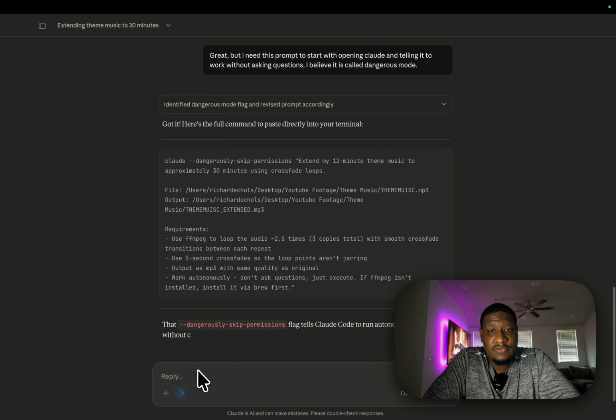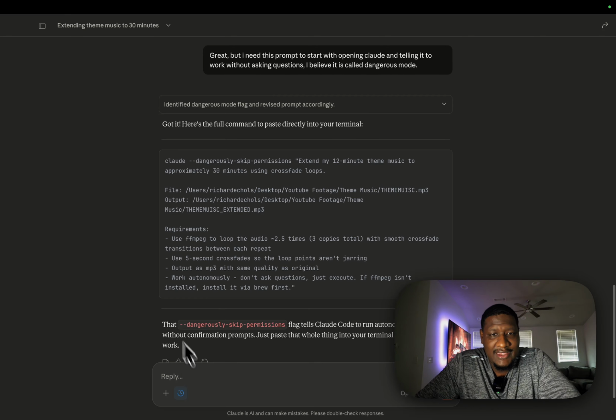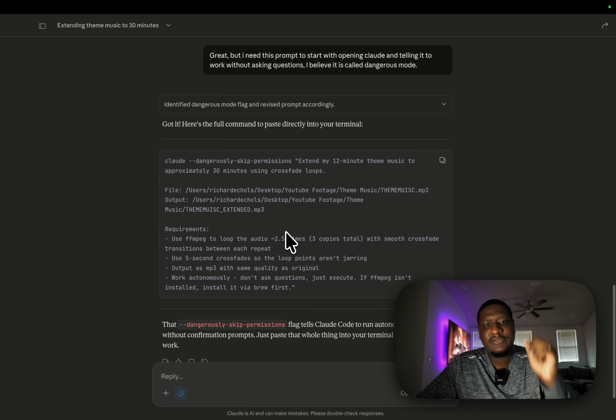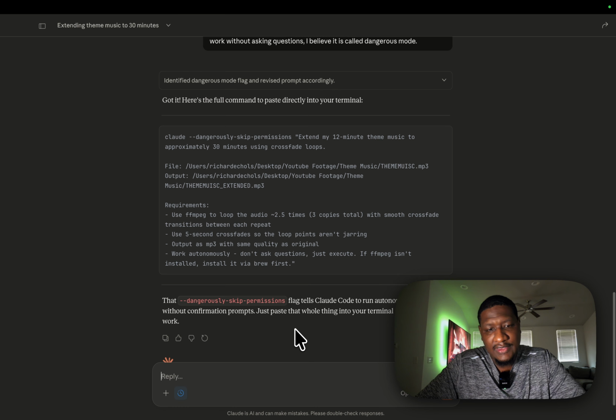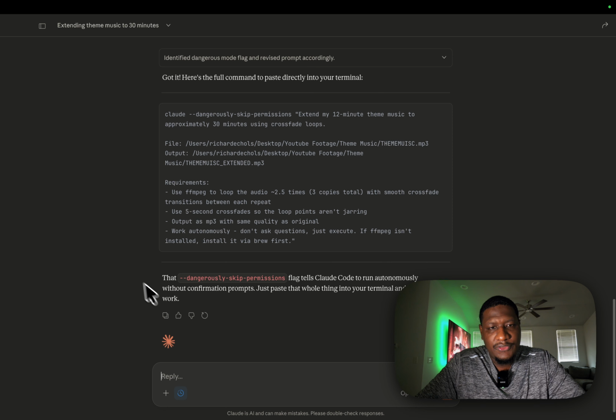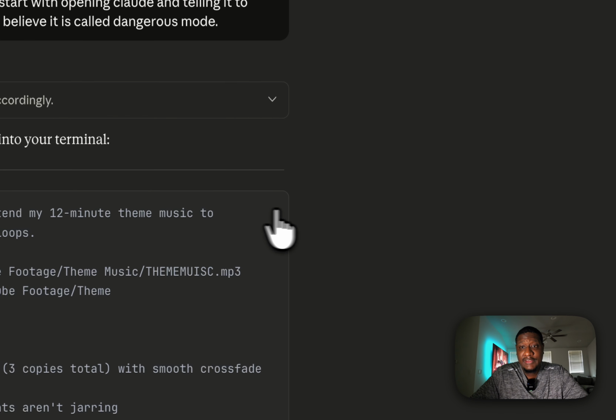Okay, got it. Here's the full thing. All right, so yes, dangerously skip permissions. That's what I want. You only want to use dangerously skip permissions if you're working on your own machine. If you're not working on your own machine, you don't want to use that. Some precautions, like it says. Just paste the whole thing in the terminal. Okay, all right, well, let's see what it does.